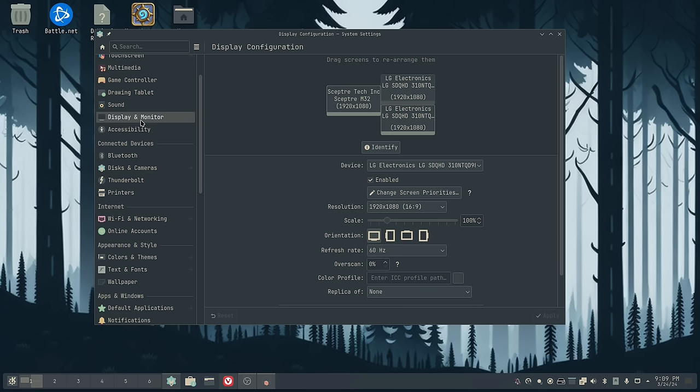I have a problem with it in Qtile Wayland, where for whatever reason, the portal will not see one of my main monitors. This one right here, the Sceptre M32 thing. For whatever reason, it won't see it without me having to restart the portal. It'll see the other two just fine, but it won't see that monitor without me restarting the portal. And it doesn't matter which portal it is. The KDE portal has the exact same problem as the Hyprland portal, same as the wlroots portal. You get the idea.